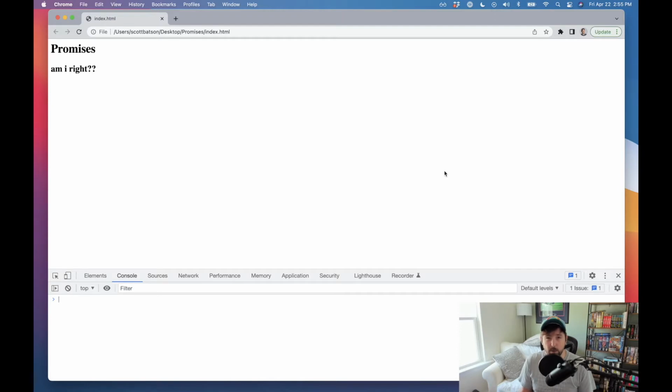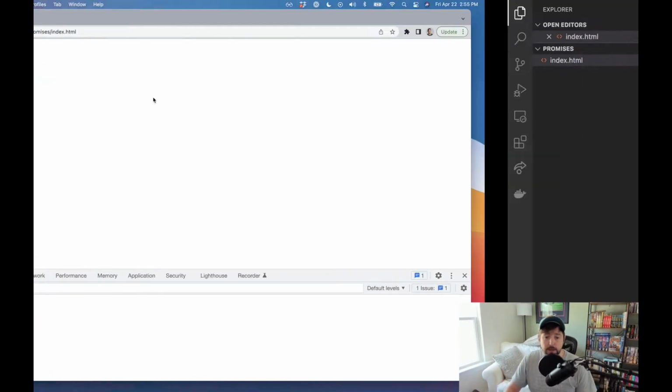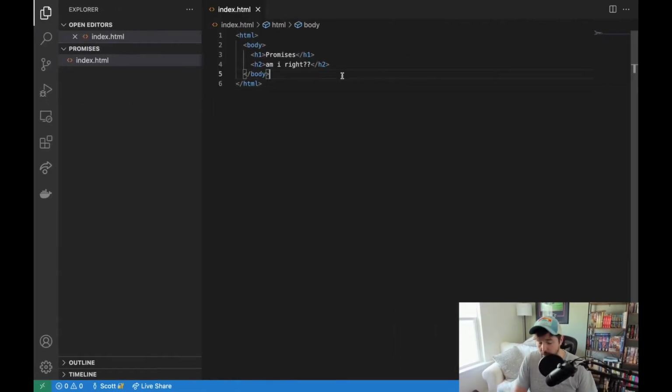And I kind of wanted to walk through some really basic examples here for what promises actually do under the hood, how async await works with them, and some of the other methods that aren't as commonly known that you can use with promises. So I have a really basic HTML, and we're going to keep this example as simple as possible. And so let's actually hop into our code here.